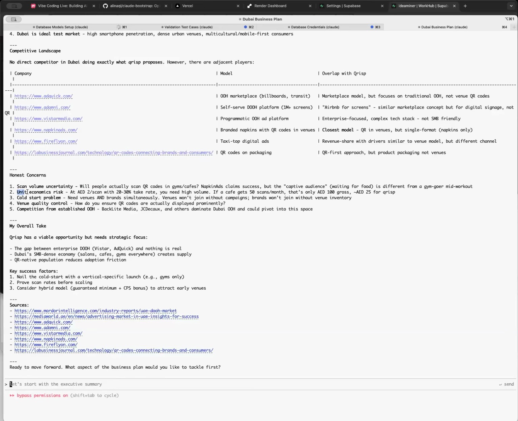Okay, that's what I thought as well. Unit economics risk at 82 per scan. With this, you need high volume. Okay. Crisp has a viable opportunity but needs strategic focus. Gap between enterprise and nothing is real. Dubai SMB. Okay, that's fine.